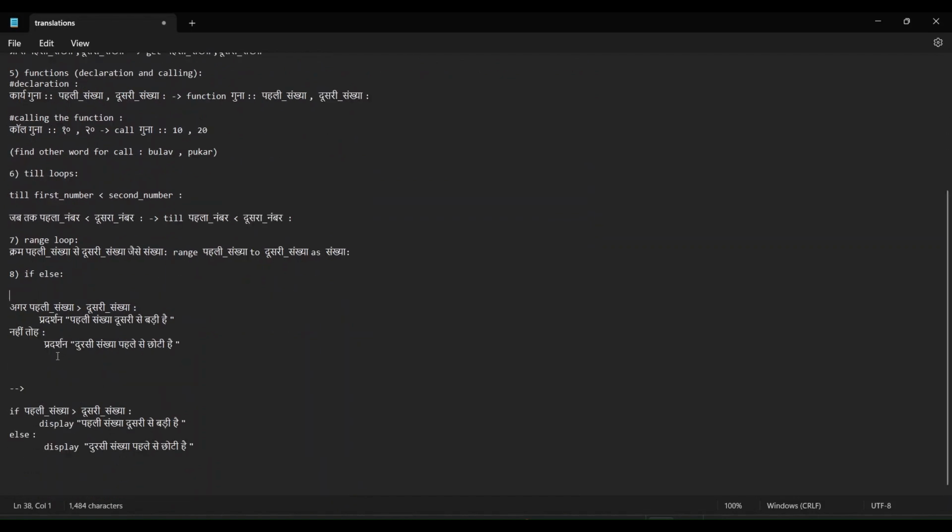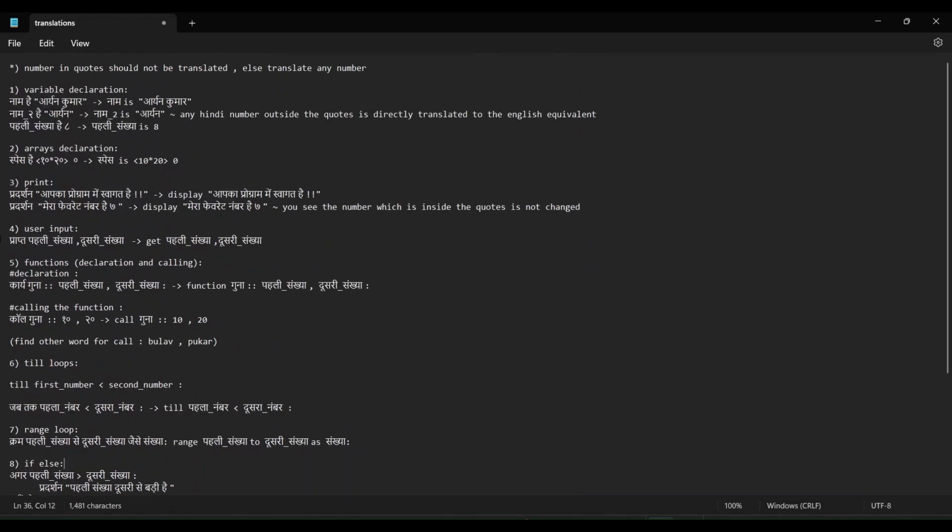So I'll just go over the translations, right? First of all, numbers in code should not be translated. Otherwise, we should translate any other number. I'll go over this later. I just came up with this, and this is actually logical. And I'll talk about this later, basically.